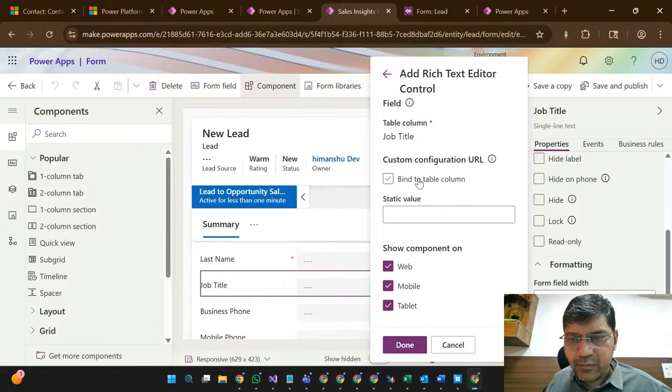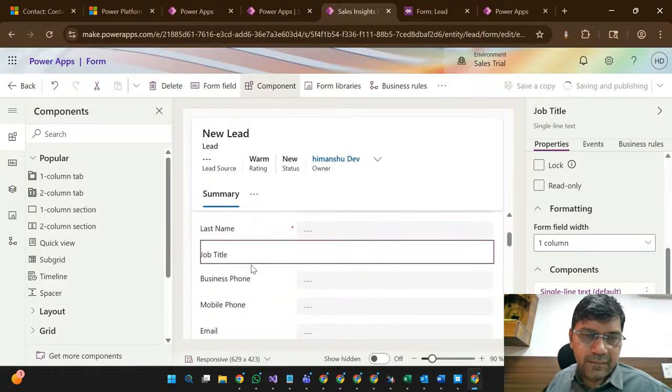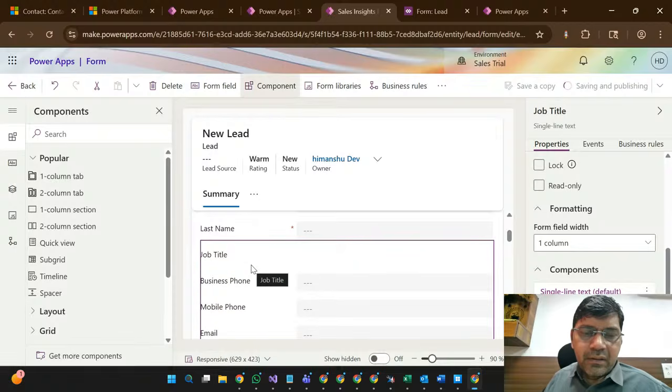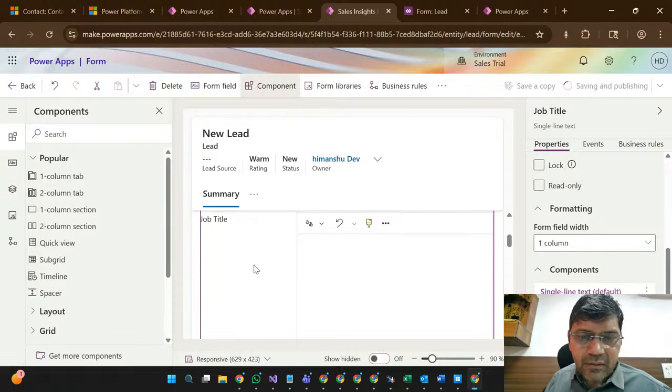What is the name of this one? Rich text editor. So I can add it here. It will be available on web, mobile and tablets also. I can add it, and I can save it and publish it at the field level. Likewise we can change that one and showcase the new control here.